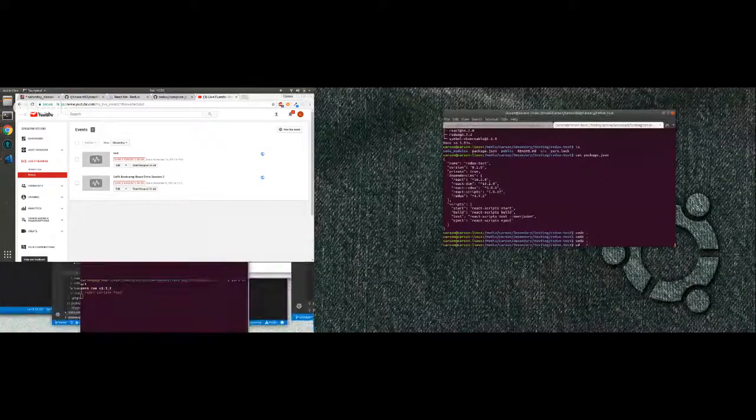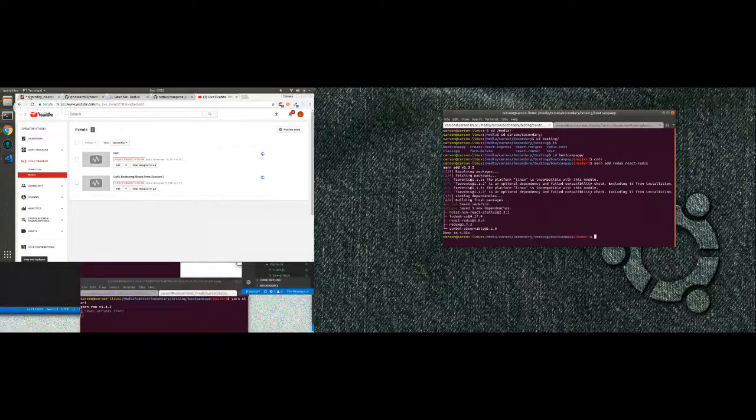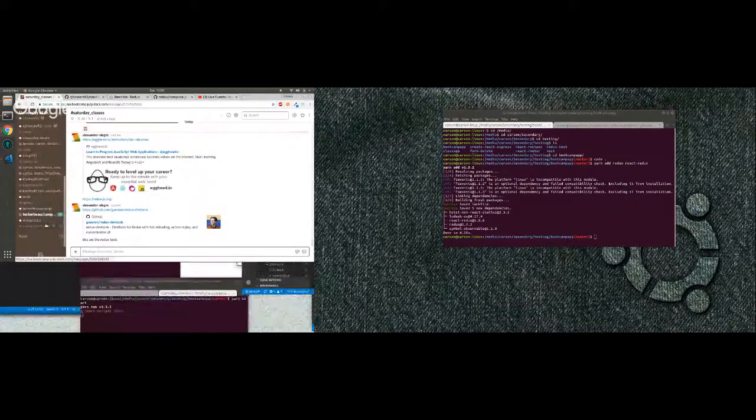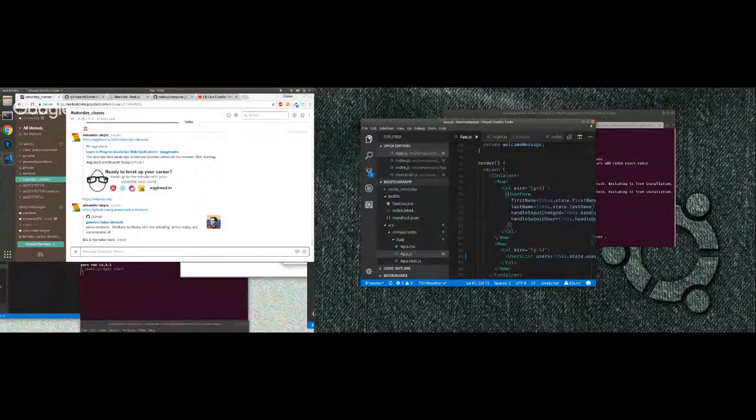All right. So let's get to our Bootcamp app. First things first, yarn add Redux and React Redux. Okay. That went pretty quick. Good, that's all in. Now we're back. Voila.